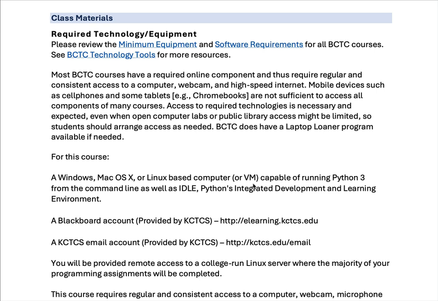Next, we have the course materials. This used to be things like you need pencils, you need a floppy disk, a flash drive, a calculator, things like that, but it's changed into more pieces that you need for an online class. So, any online class at BCTC is probably going to require consistent access to a computer that has high-speed internet, has a webcam, has a microphone. Things you're doing in this class you cannot complete on a mobile device.